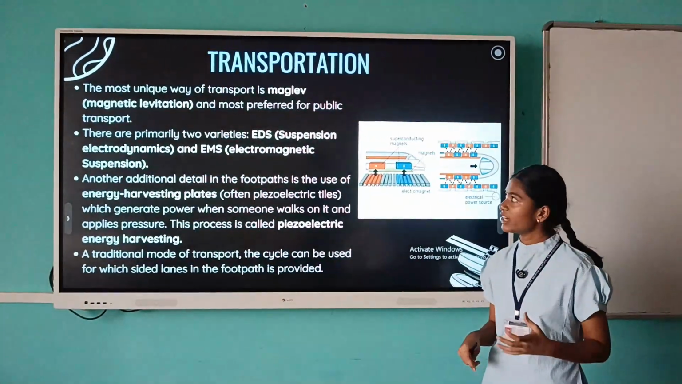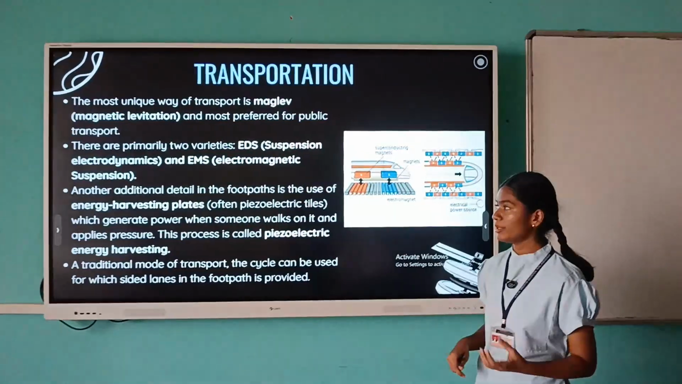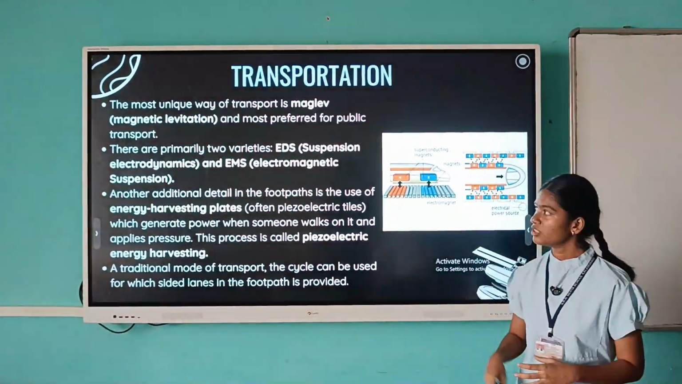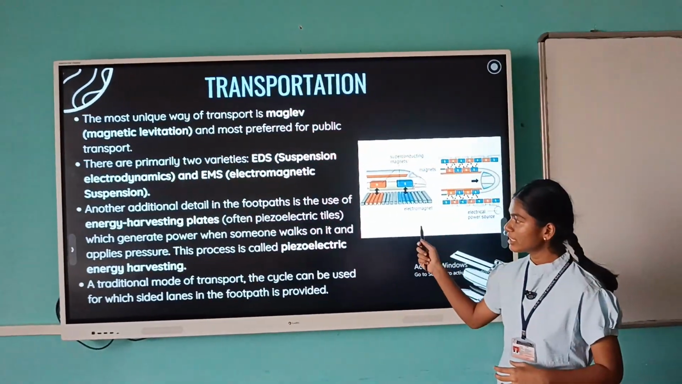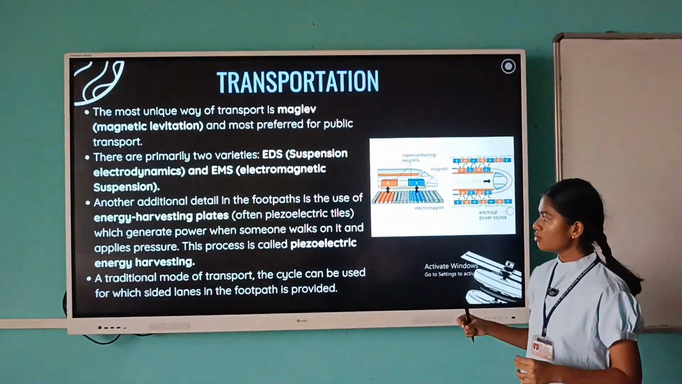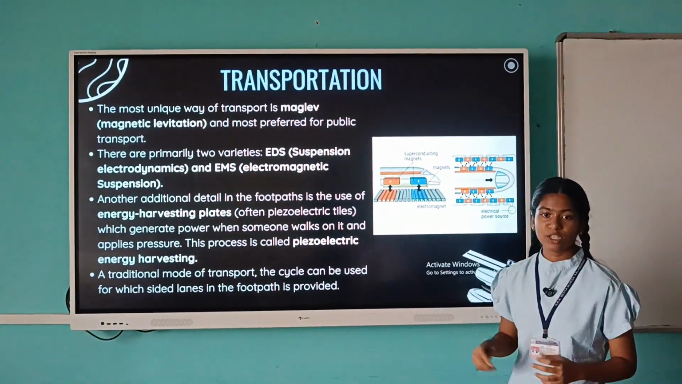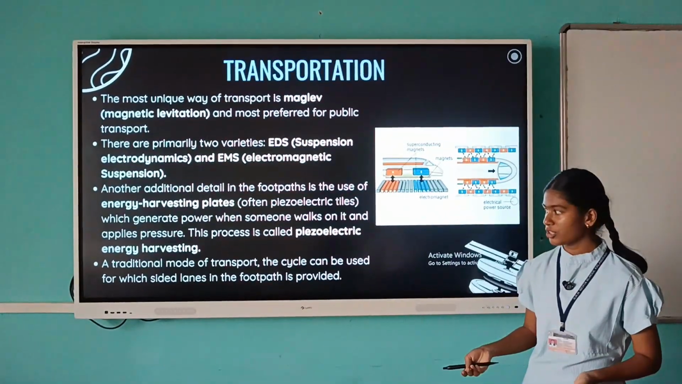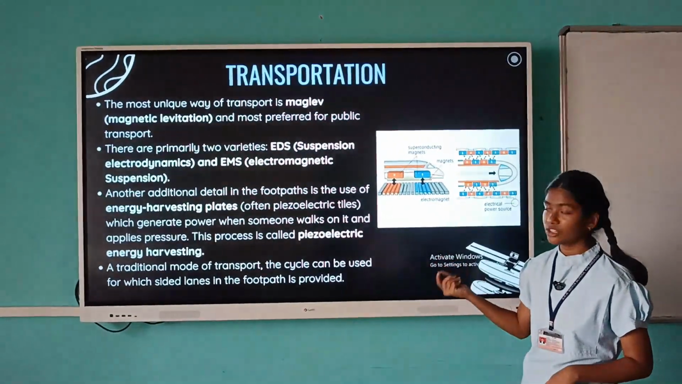The most unique and the most preferred way of public transport is magnetic levitation. There are 2 varieties of magnetic levitation. An additional detail in our footpaths is the use of piezoelectric tiles which generate energy when somebody walks on them. This is called piezoelectric energy harvesting.